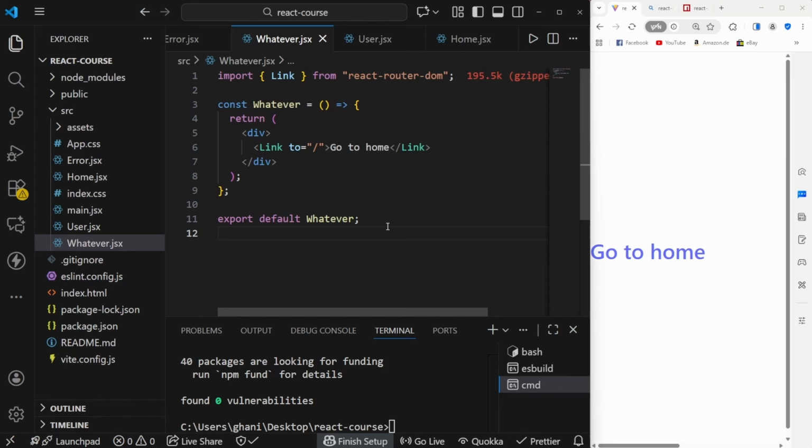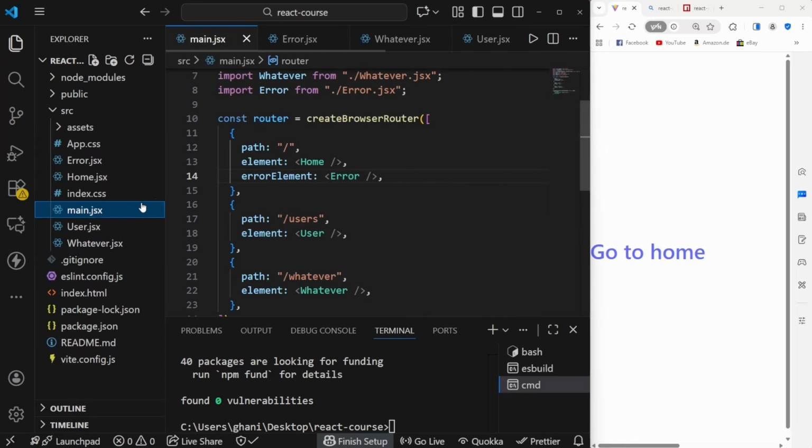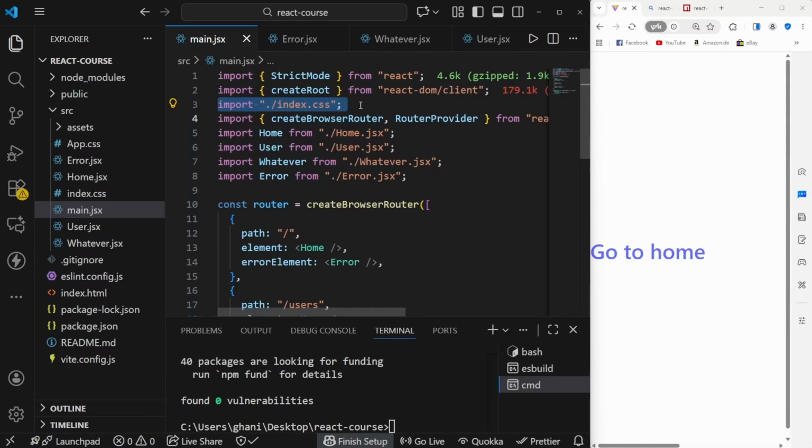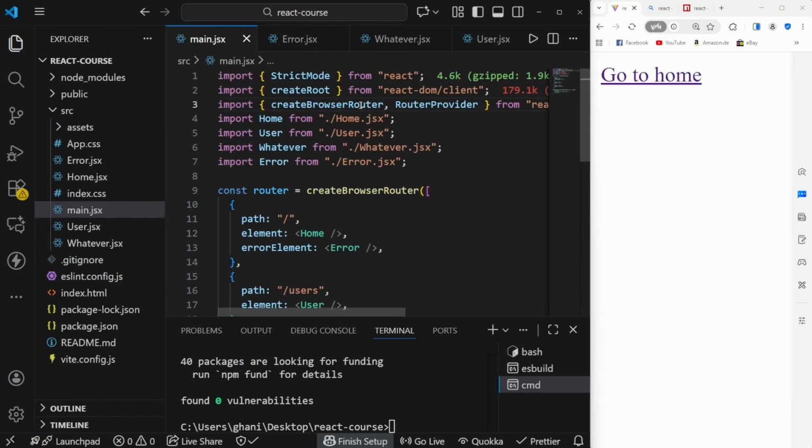Now let me also show you how to create a nav bar, for example. So we're going to our main.jsx, and let's also just remove this index.css file right here, because this just creates some standard CSS styles that we do not really need. So I'm going to delete that one, and as you can see now we're getting this look right here.